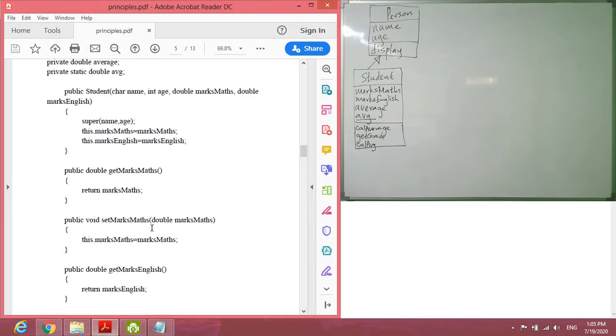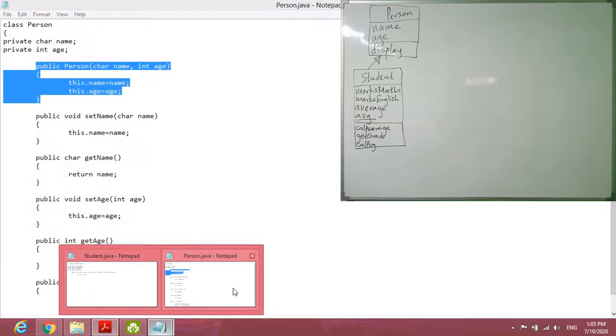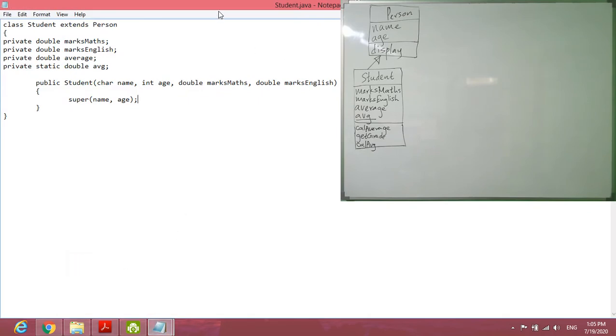Now for the rest of the attributes, we can assign values: this.marksMaths, this.marksEnglish.